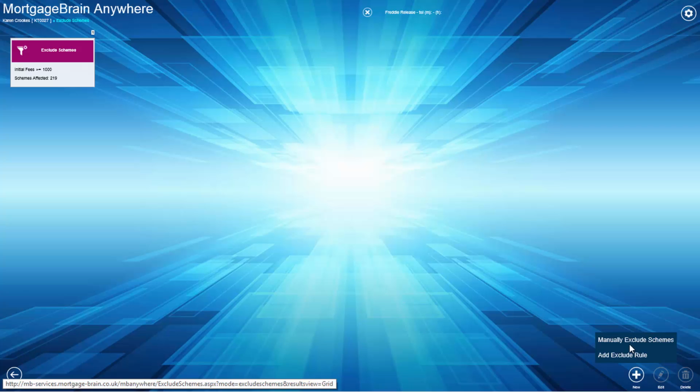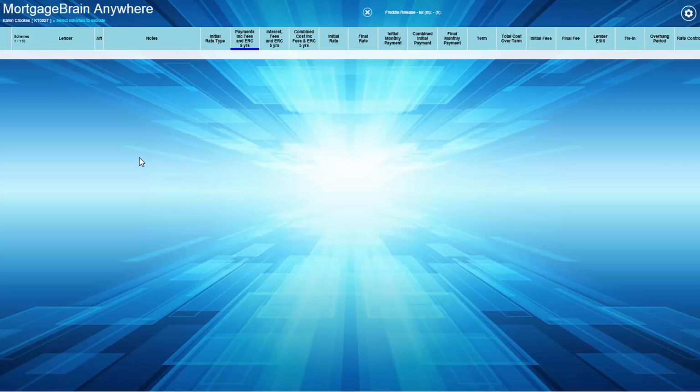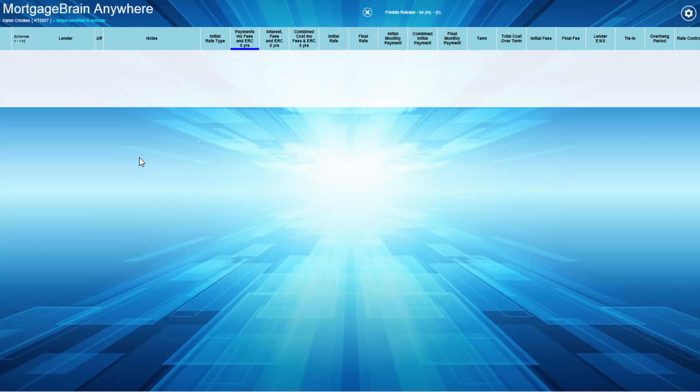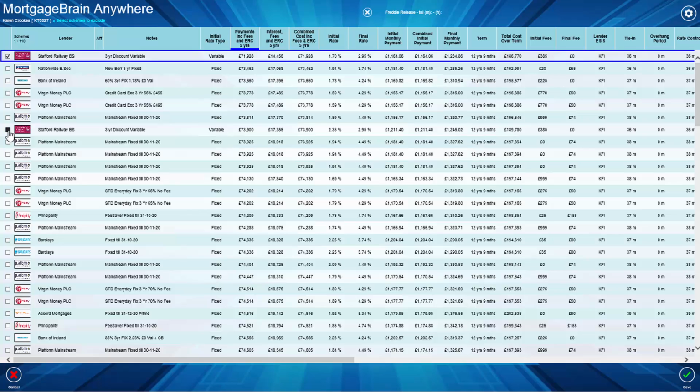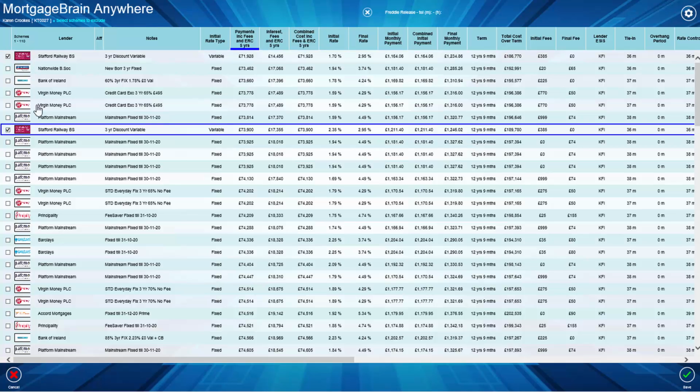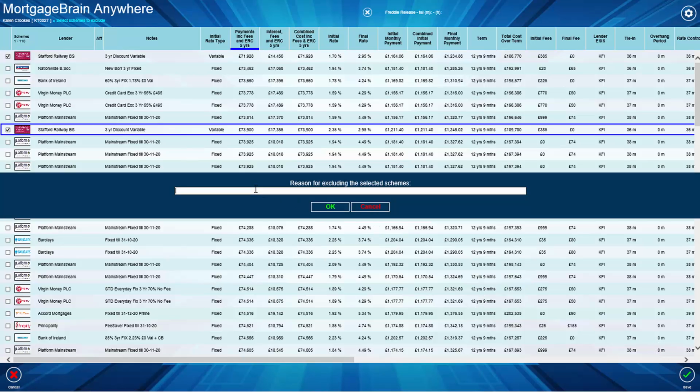and this time if we wanted to manually exclude schemes, I have the ability now to put a tick in the check boxes next to the lender name. So if I wanted to get rid of certain products here, lenders, whatever it may be, I can switch those off. Go to the right hand side and click on Save. I need to put a reason in for excluding the selected schemes, so I can enter that my client doesn't like this lender. Now that will be recorded and it will be displayed on the product selection report that is produced as part of the illustration documentation.